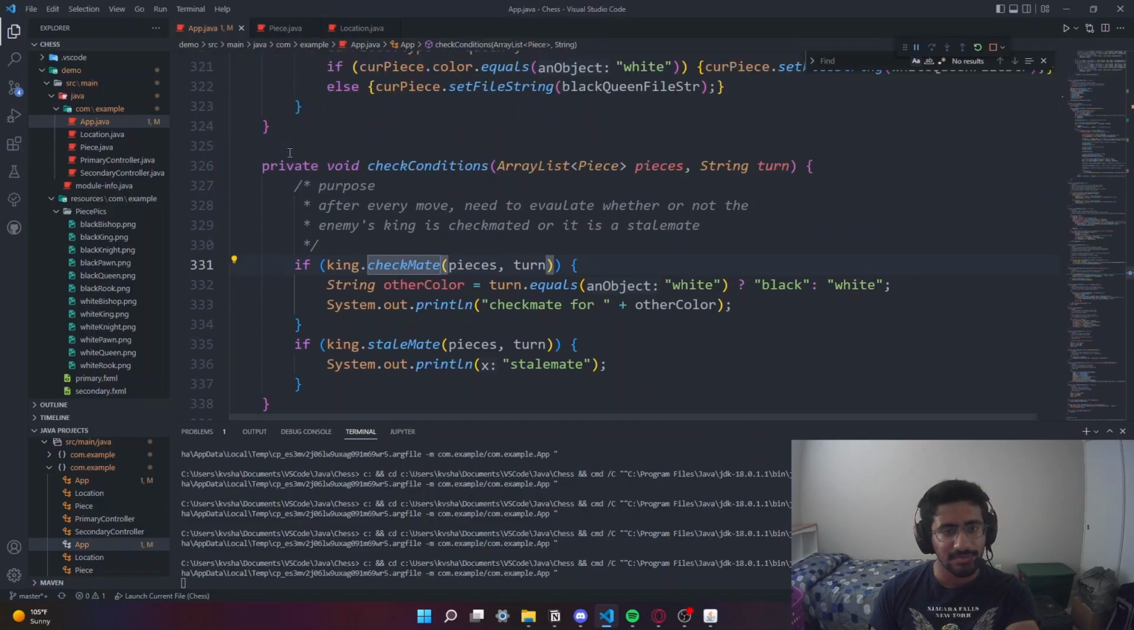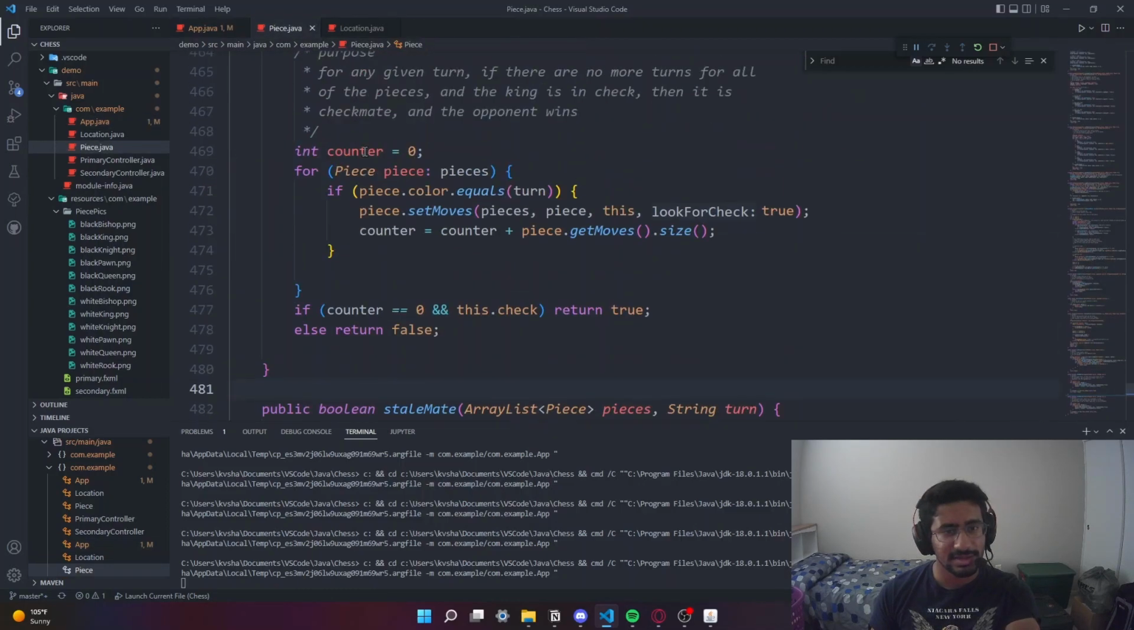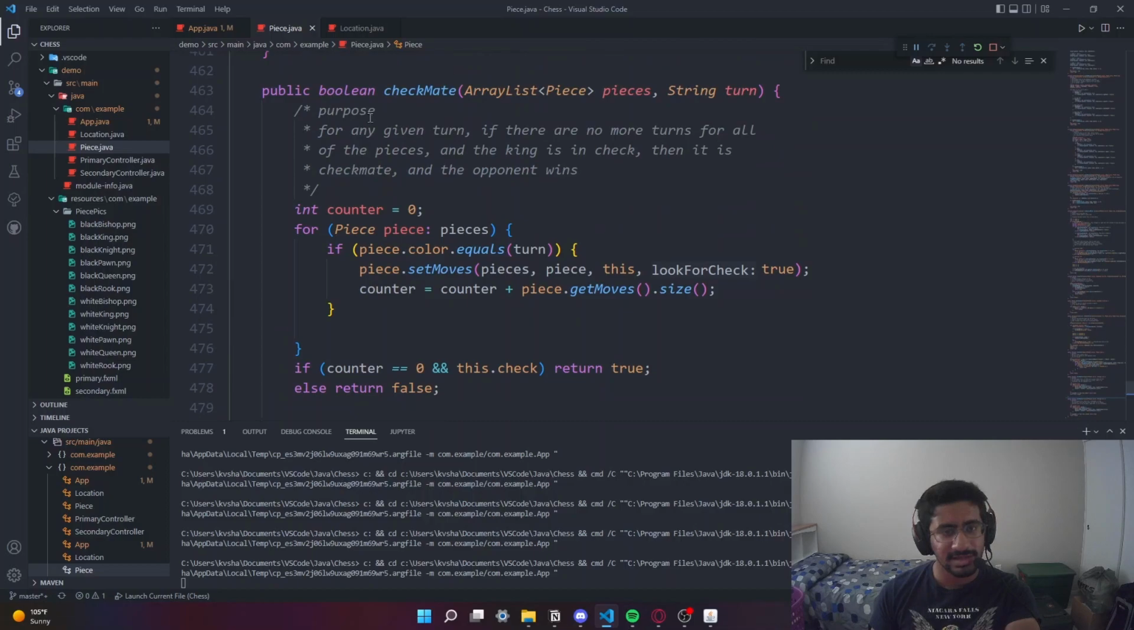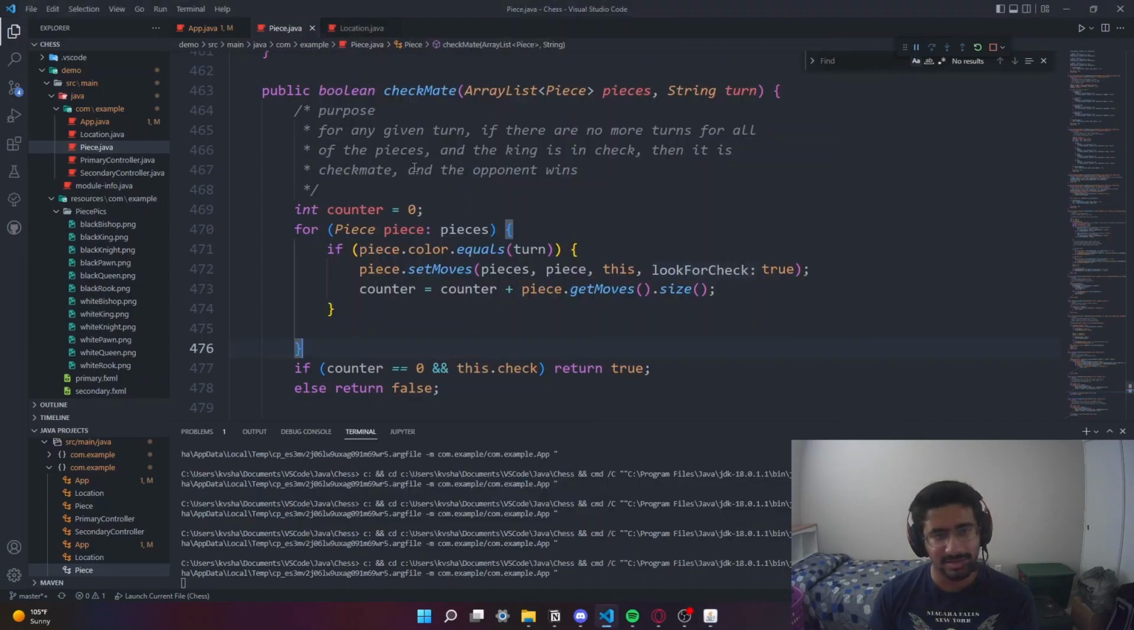Or the game doesn't really close. It's just that you have no moves, so the game just stops, or you can't do anything. Did you set checkmate to when the king has no more available moves? Oh yeah, we can take a look at that actually. So basically, let's say it was black's turn. Let's say black made a move. Okay, now it's white's turn. So now we take a look and we say for any given turn, if there are no more moves for all of the pieces and the king is in check, then it's checkmate.